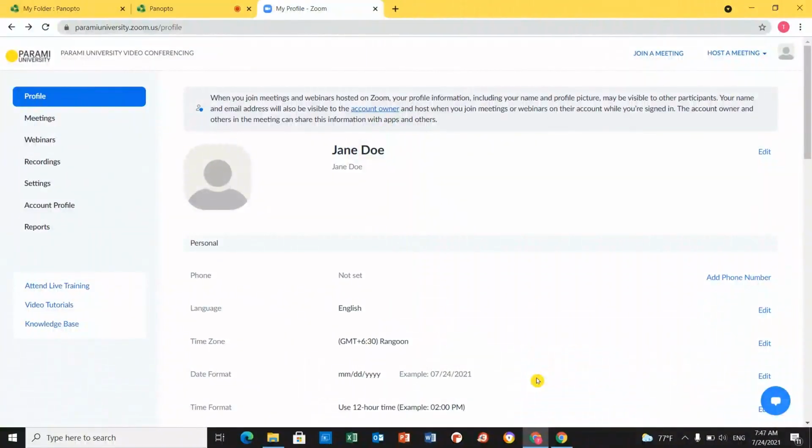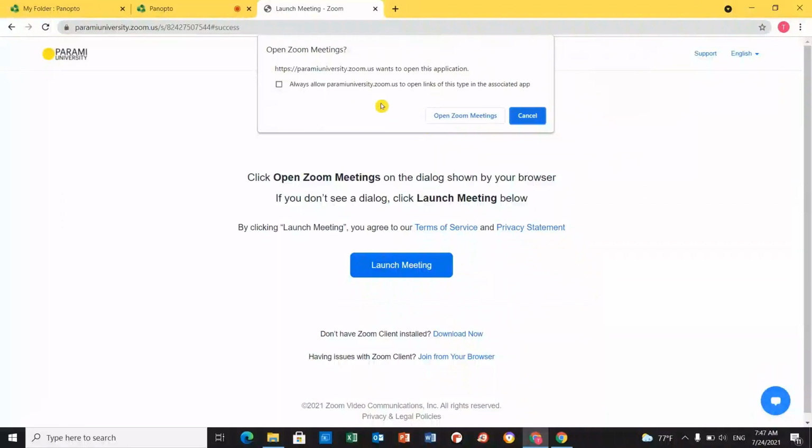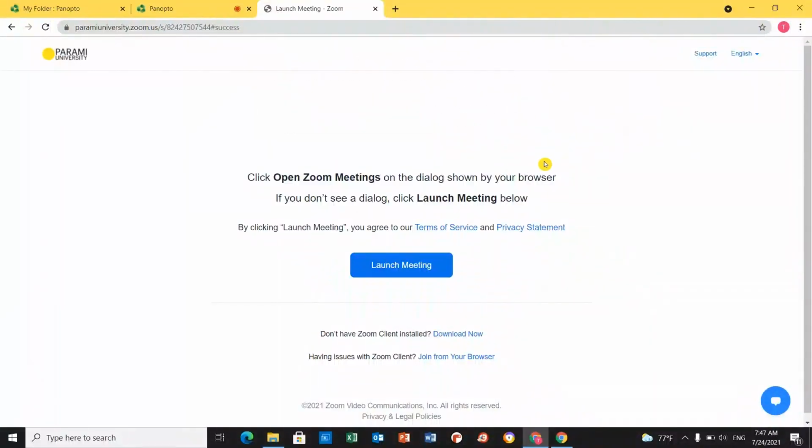All right, now I'm gonna go to my Zoom room so that I can show you all the available features that will be useful for your classroom. To go to my Zoom room, I'm gonna go to host a meeting and then just click here. The pop-up window will show again, and you just go ahead and click open Zoom meetings.